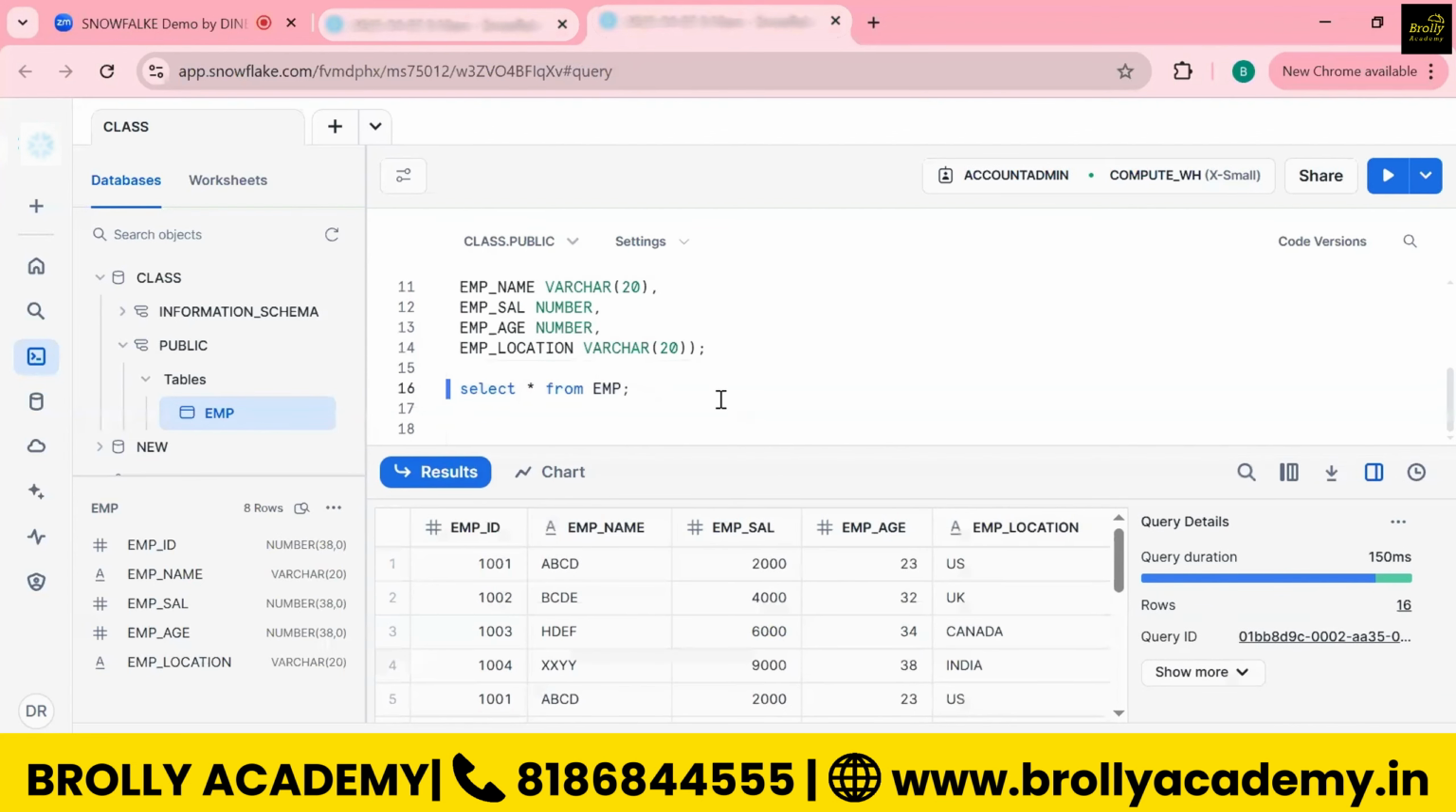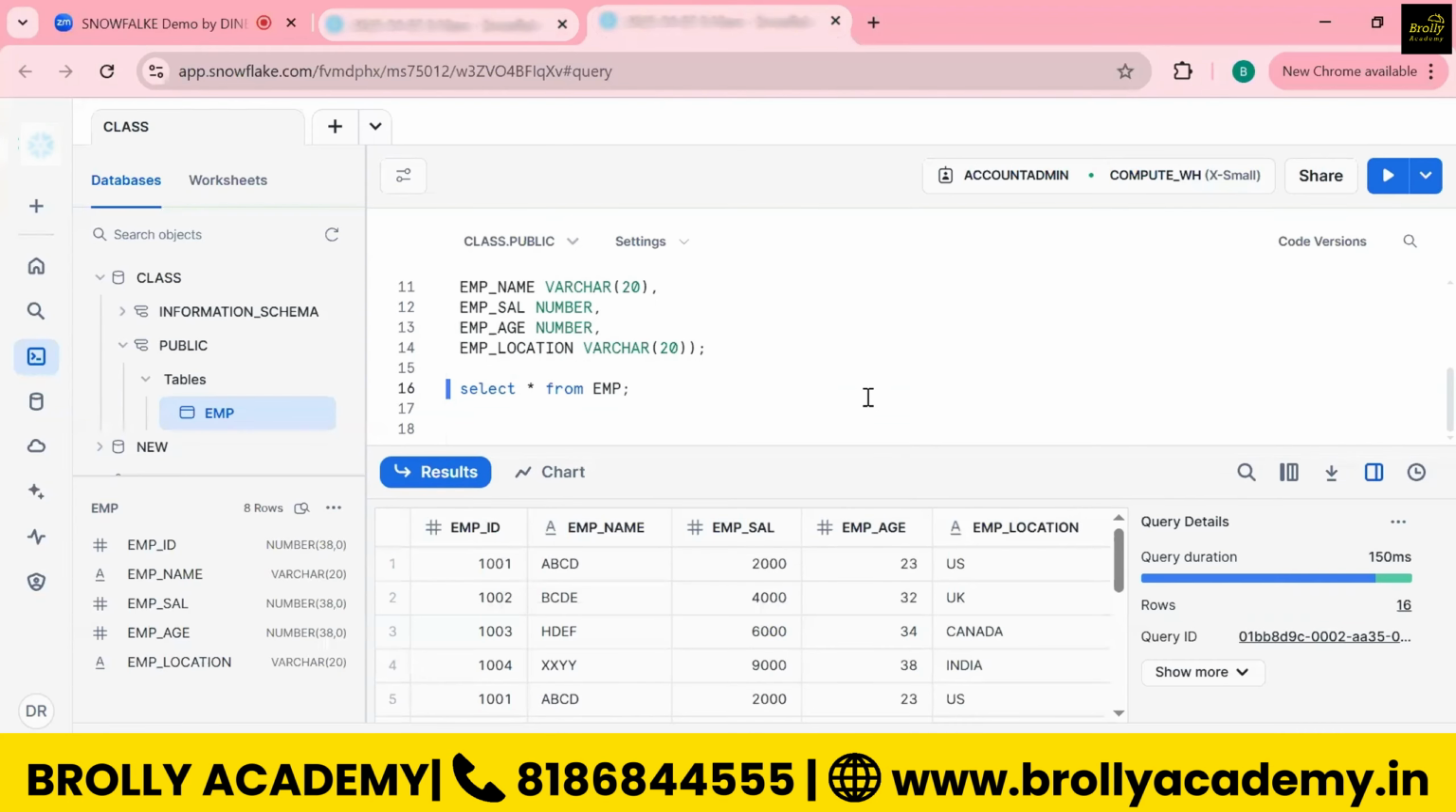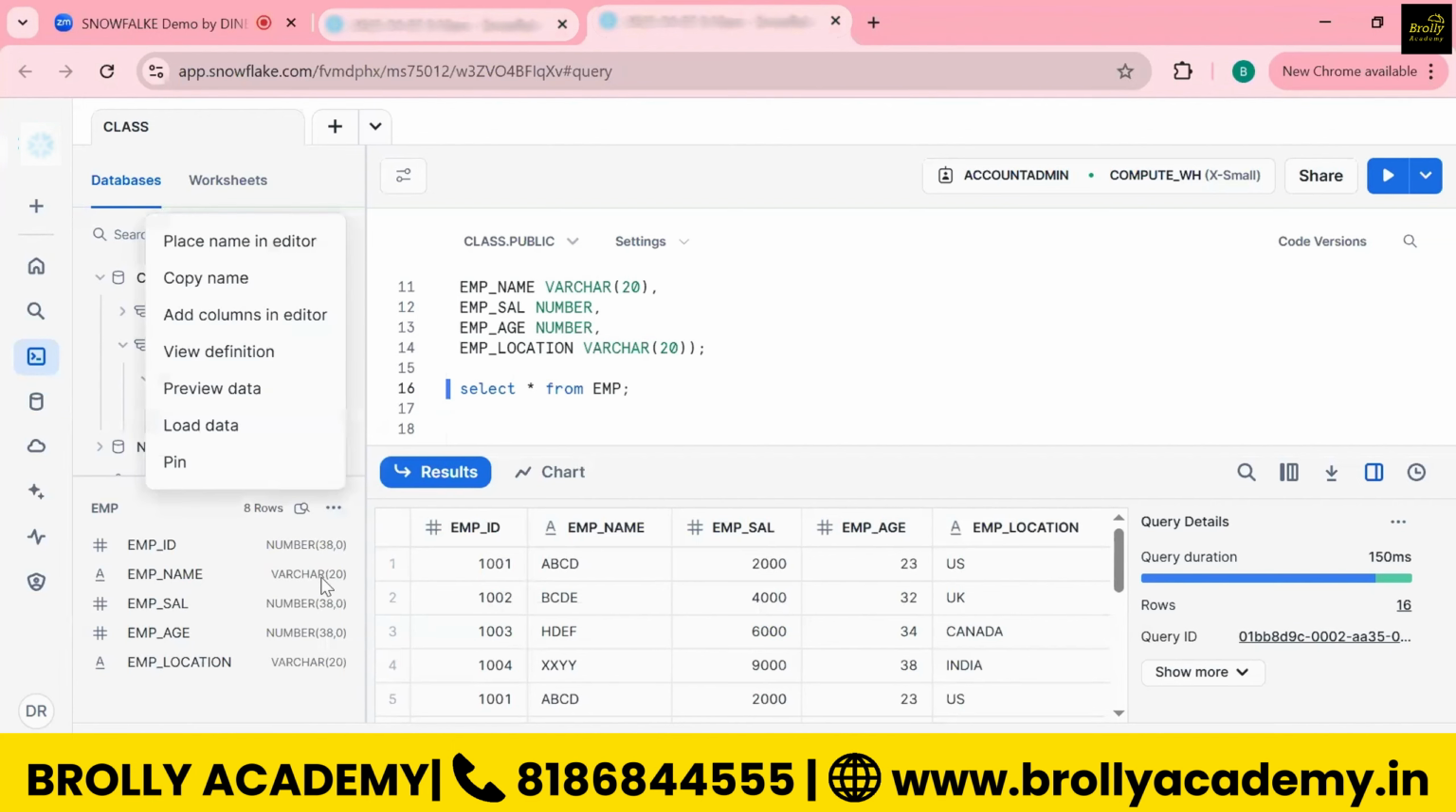It will not stop loading duplicate files. And at the same time, there is a restriction that if your file size is greater than 200 MB, it will not allow you to use this load data option. That is a restriction. So what all file types will Snowflake support when you are loading?